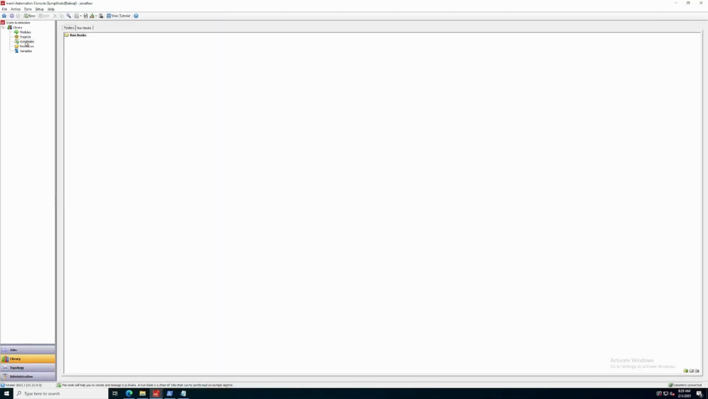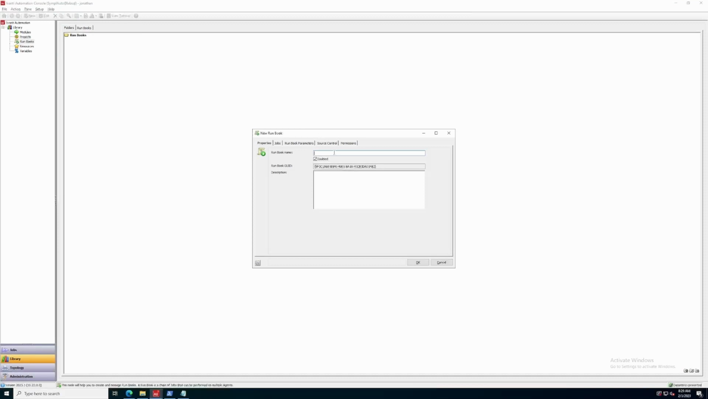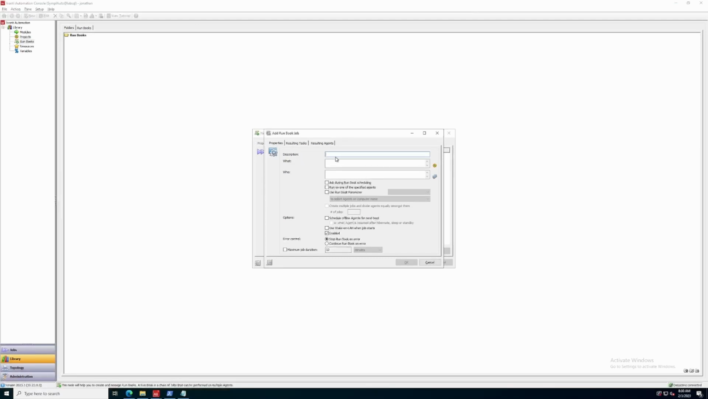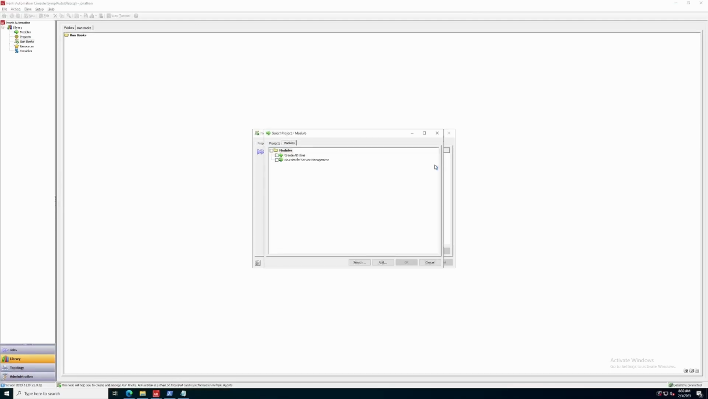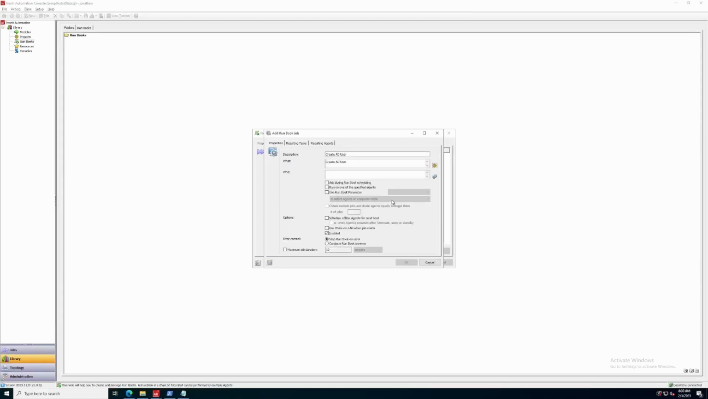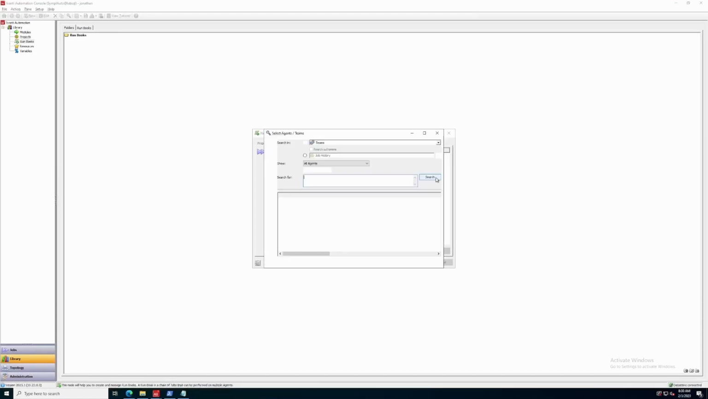Now we'll go ahead and create a runbook. Click New Runbook. I'll call this NSM Create AD User. Let's add a job. And for the what, we'll click this little icon to the right. This will be our Create AD User module. Click OK. For the who, we'll click the icon to the right.